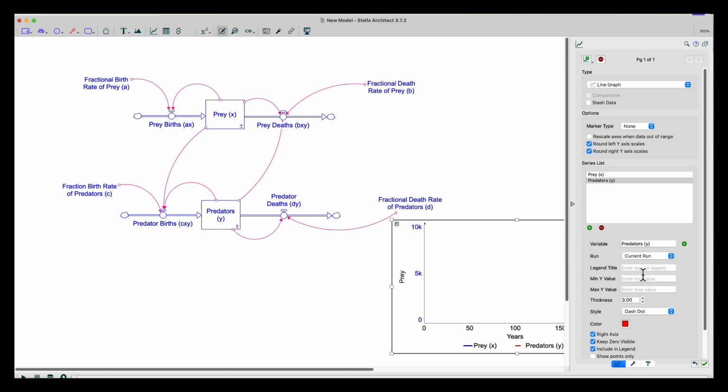The other thing I know that I want to do is I'm going to make the prey go from 0 to 200. And I'm going to click up on the predator. So I'm setting the min Y value and the max Y value so that they're locked in. And I'm going to go from 0 to 20,000. So I know that it's starting out at 10,000 and 100. So I'm setting this up so that it's in the middle.